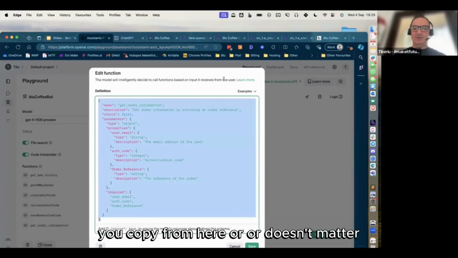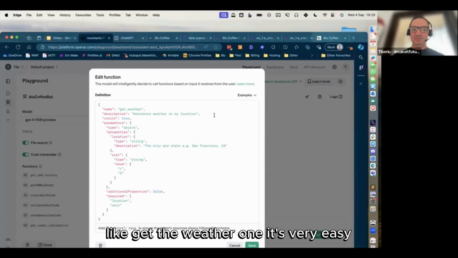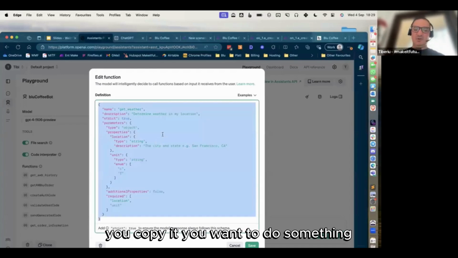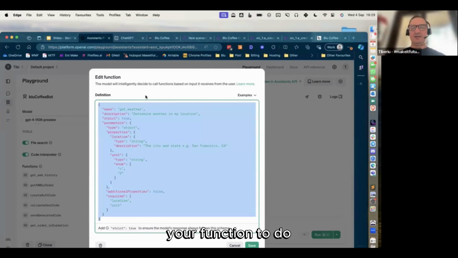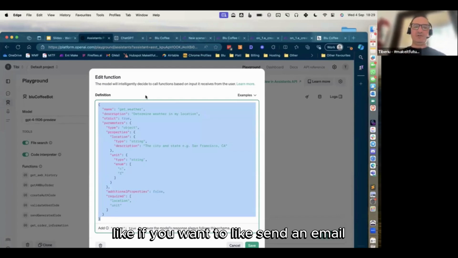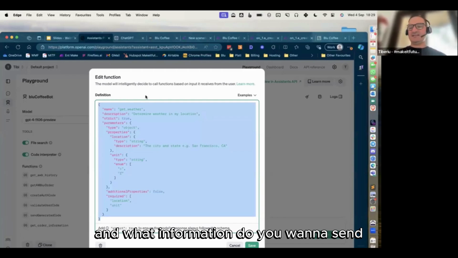You copy it from here, or for that matter, you can use one of the examples, like the get weather one. It's very easy. You copy it. You want to do something, think about what are the parameters that you want your function to do. Like if you want to send an email, you need to understand what is the email and what information do you want to send, as an example, right?